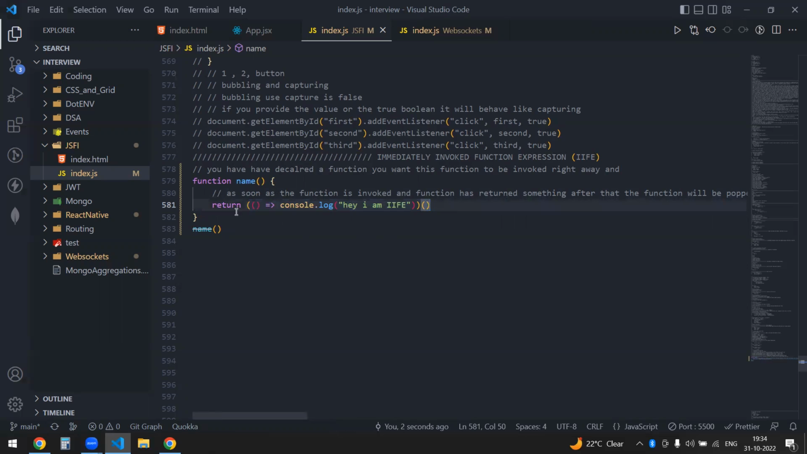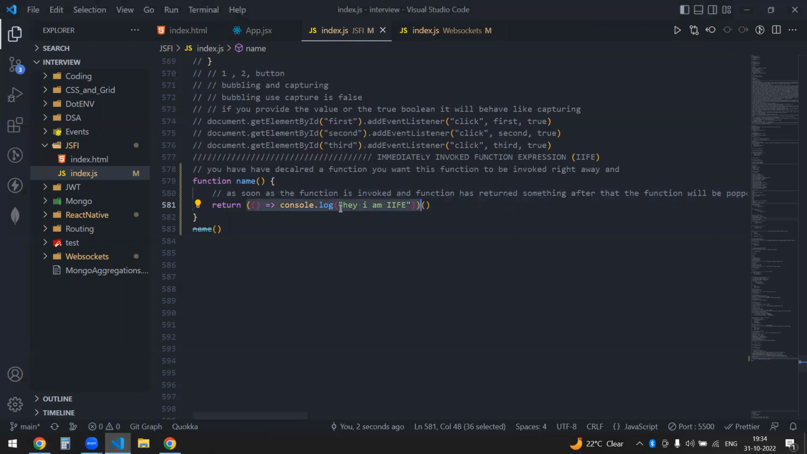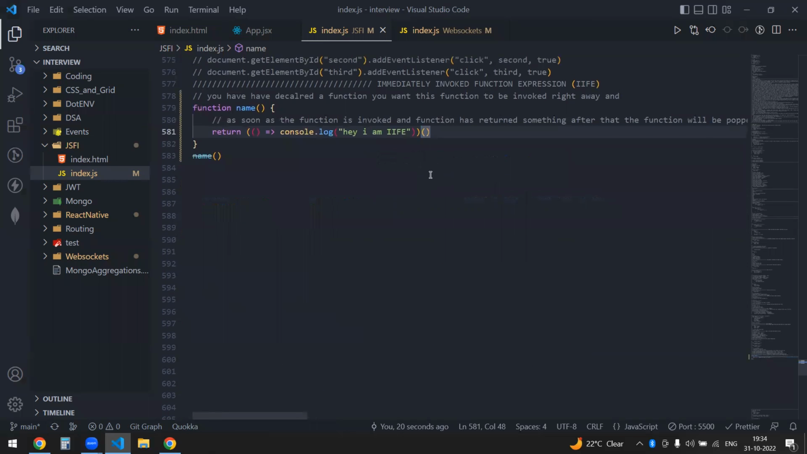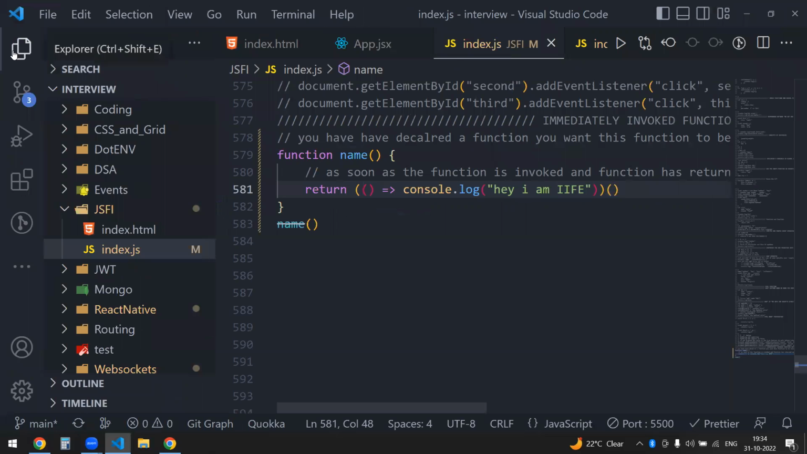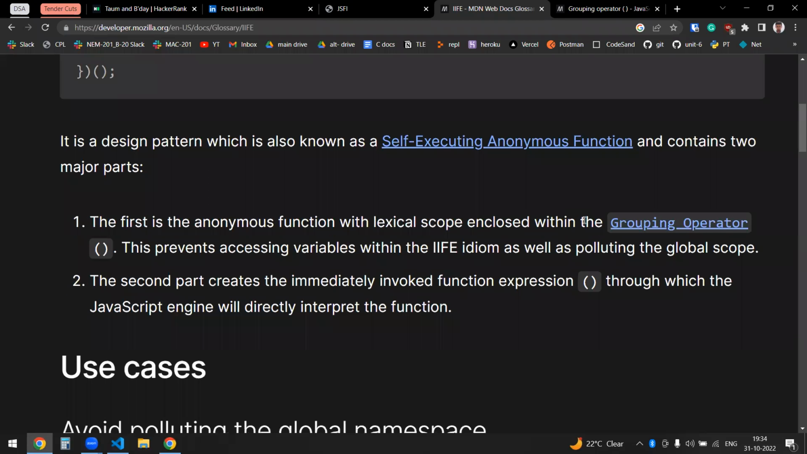Okay, so now we will look into what the documentation is saying. So let's just pull out the documentation. It is telling that the first is the anonymous function, that is this part of the code, this yellow bracket. Let me just zoom in if I can. Yeah, so this is the yellow bracket, this one, and this one is the lexical scope here, and the lexical scope is enclosed with the grouping operator, that is this one. This prevents accessing variables within the IIFE idiom, as well as polluting the global scope.